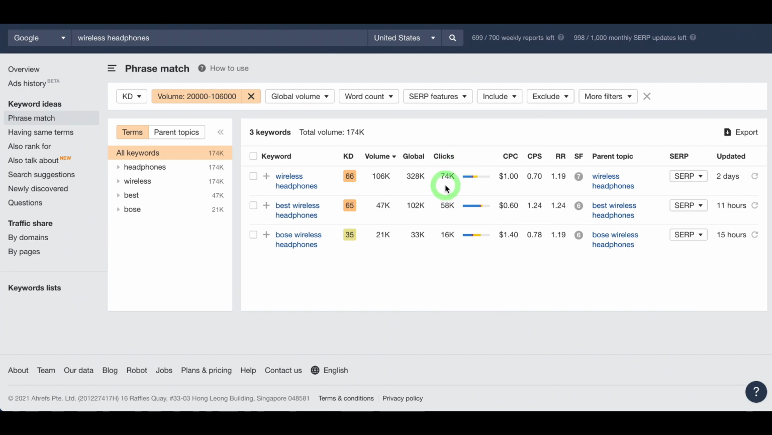So Ahrefs has this filter called clicks. Now, what this does is give an estimation of how many clicks this search term is going to get, okay? I touched on it in the video when we were talking about the overarching metrics in Ahrefs, the overview page. So what this is telling us is, from 106,000 searches, there will be 74,000 clicks, okay?